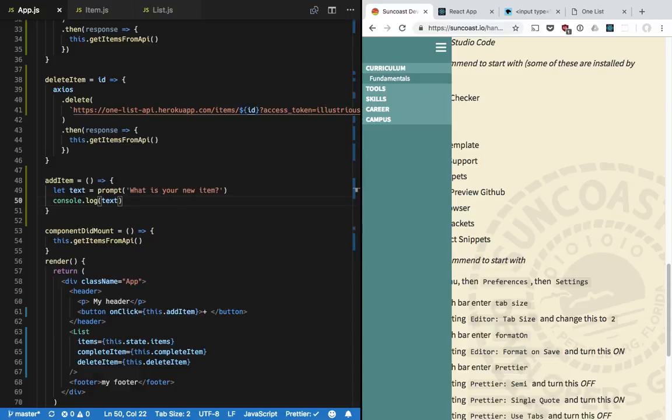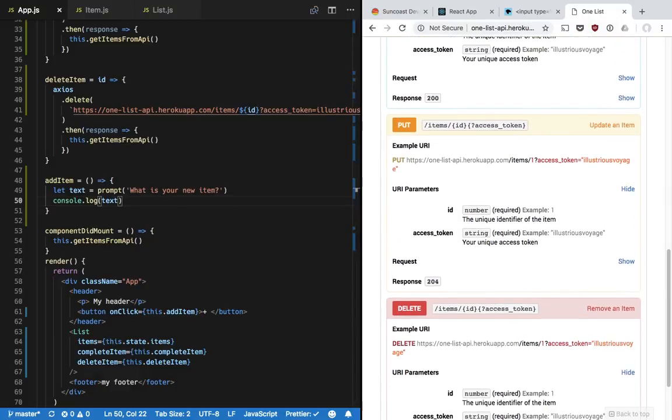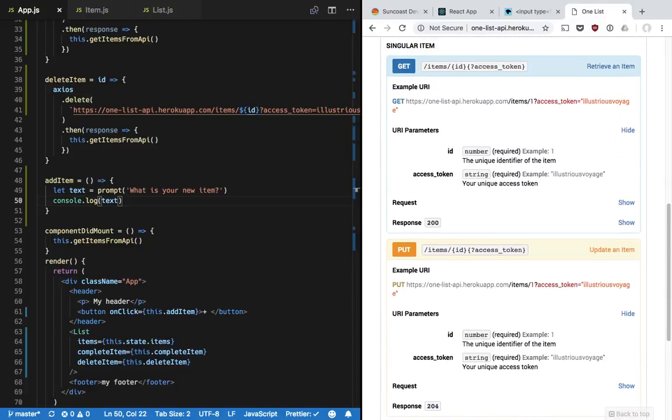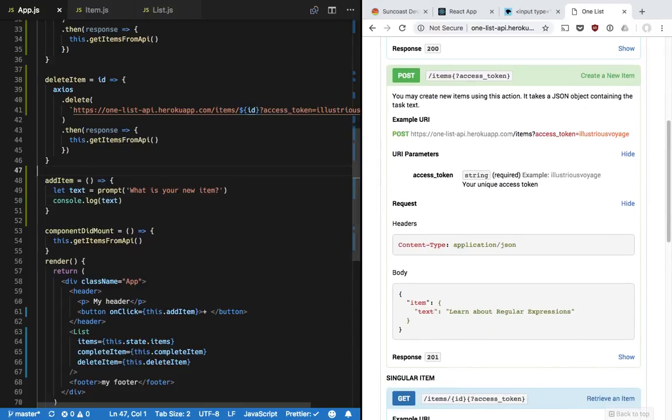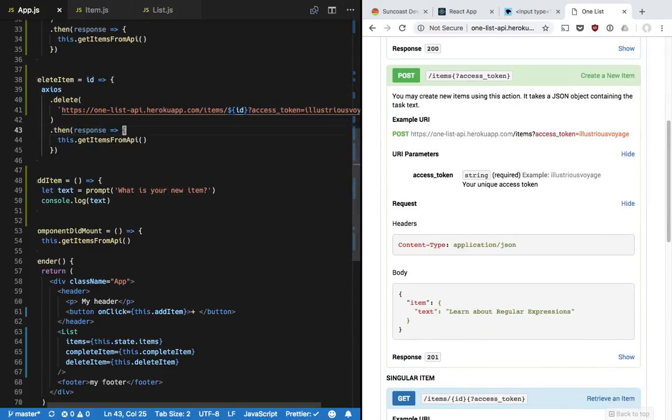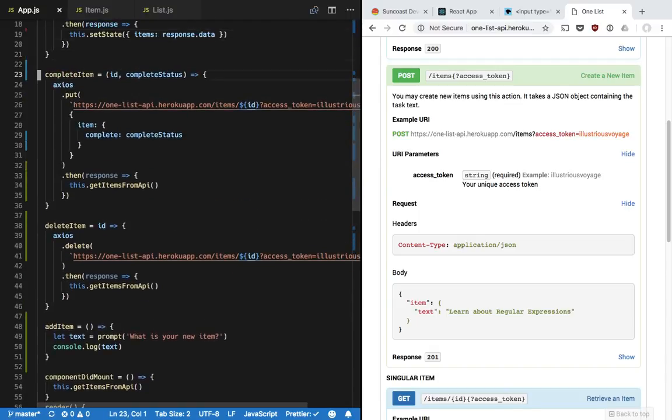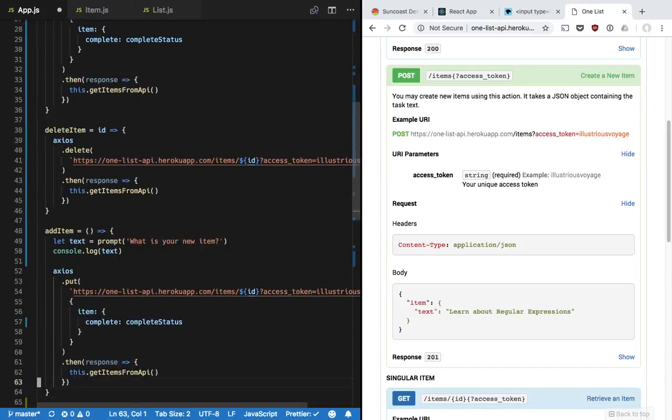Let's find out. Where is one list that's over here? Deleting an item. What is this one? Singular item. You may create new items using this action. So it takes an item that looks like this. Cool. So that's a lot like a complete. So let's grab it as a template. And when we add an item, we are going to do a post. And it's just to items without an ID. And inside of here, we say the item and the text is going to be text.